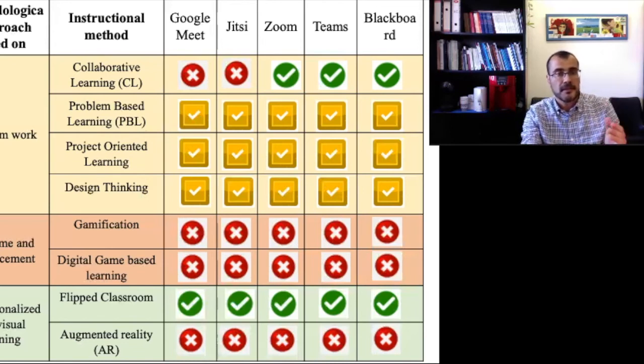Very quickly, problem-based learning, as you know, is an instructional strategy in which students learn the subject matter of a course and the related skills by solving real-world problems and reflecting on their experiences of solving the problems. Project-oriented learning is also a teaching method in which students gain knowledge and skills by working for an extended period of time to investigate and respond to an authentic, complex question or mission. And design thinking can be understood as an extension of project-oriented learning, but leading to the design of products, prototypes, or artifacts.